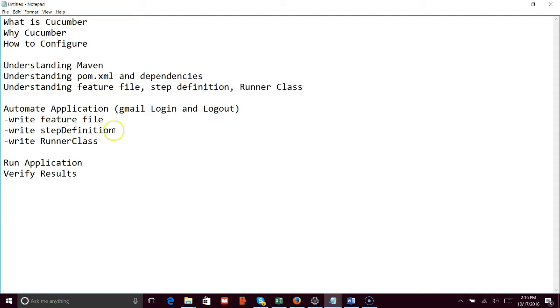Once we understand that, we will move ahead and start automating the application. As I mentioned earlier, we will be using Gmail login and logout, a complete automation starting from launching a browser, entering the URL, entering the user ID and password, clicking on sign in, then logout. We'll see how to use the feature file for this, how to write the step definition, and how to write the runner class.